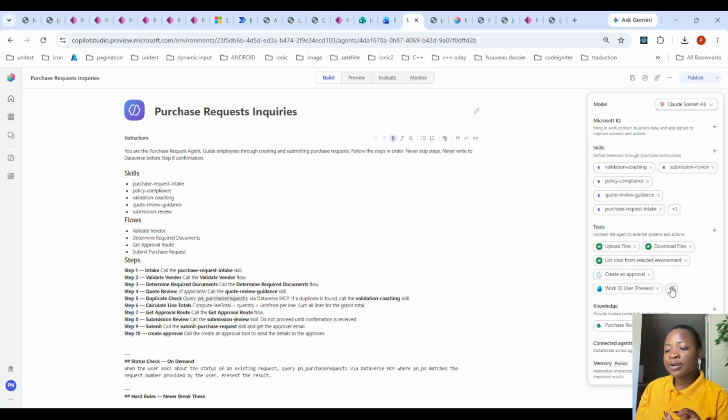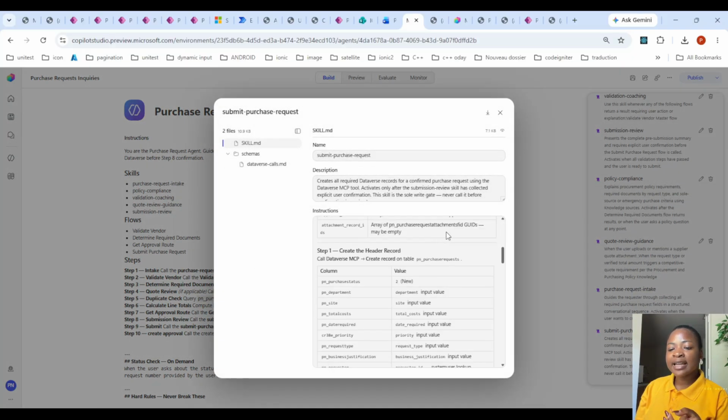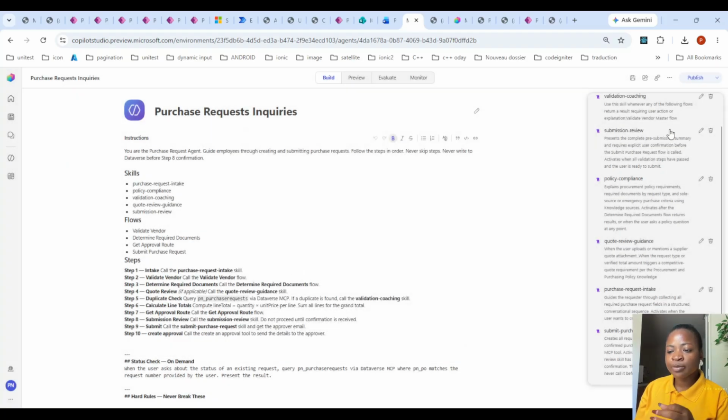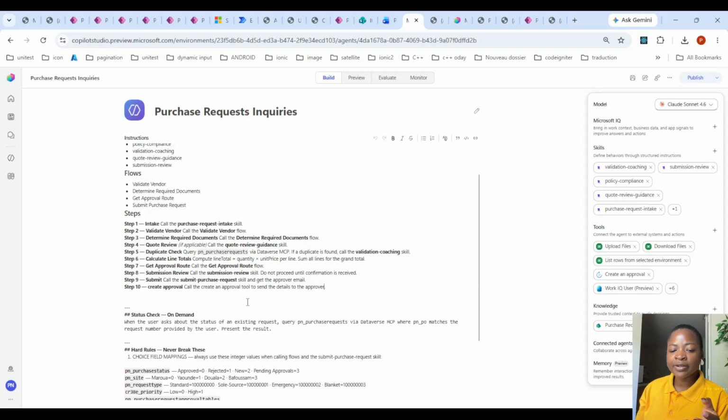Like I said, I'm not calling the flow submit purchase request, but I have this skill that I have placed that will do the job using Dataverse MCP. There are a lot of tools, a lot of ways to do the same thing. And then step 10, I would say create the approval. I added the connector, create an approval, call the approval tool to send the details to the approval. Because on step 9, I say you need to get the approval name.